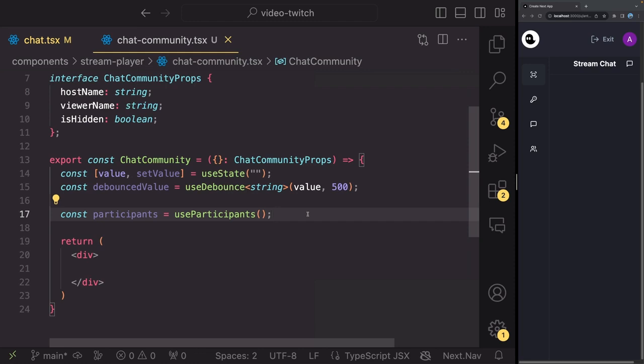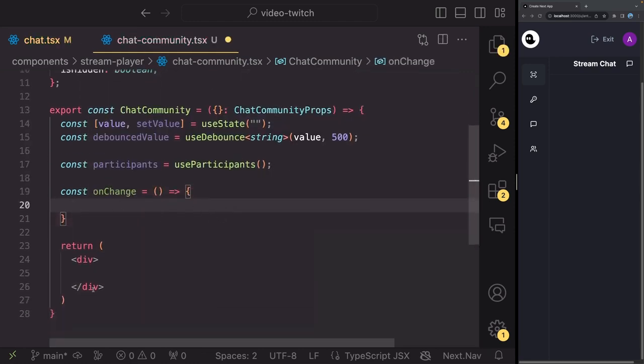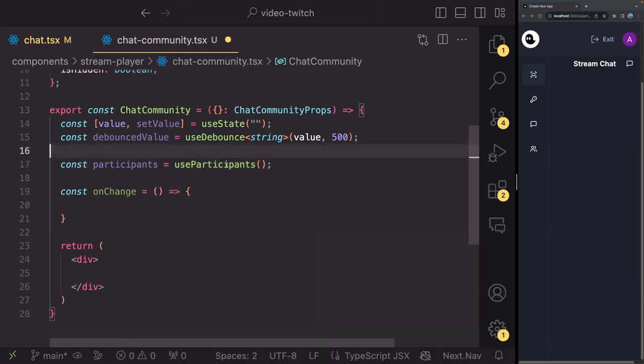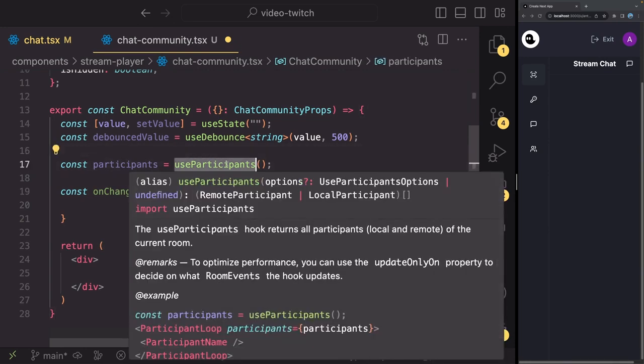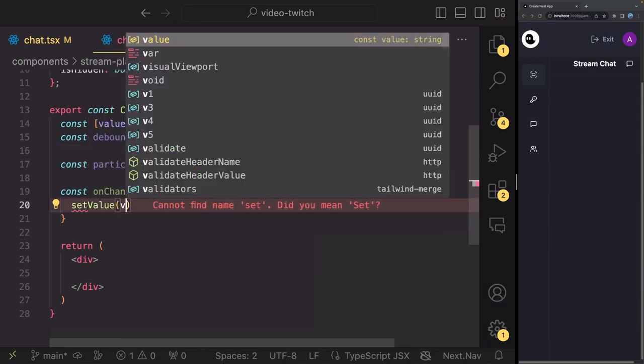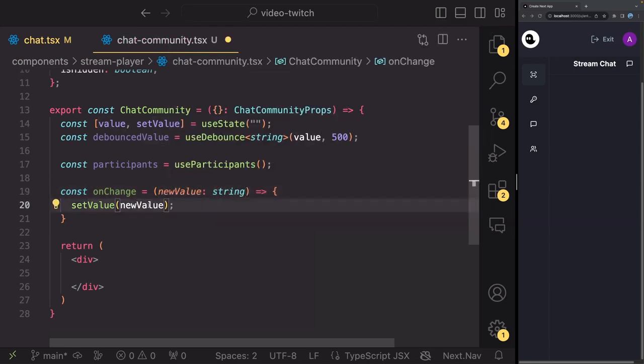Now let's write our onChange function, which is going to be bound to the input, which we will add in a second, to filter through these participants. And this use participants uses the same method as use chat. So it has context because of that LiveKit room component from the stream player index file. So that's how it knows in which room it is looking for participants. And now let's simply write set value and pass in the value from here. And let's actually call it new value, and then pass in new value here so we don't conflict with the existing name.